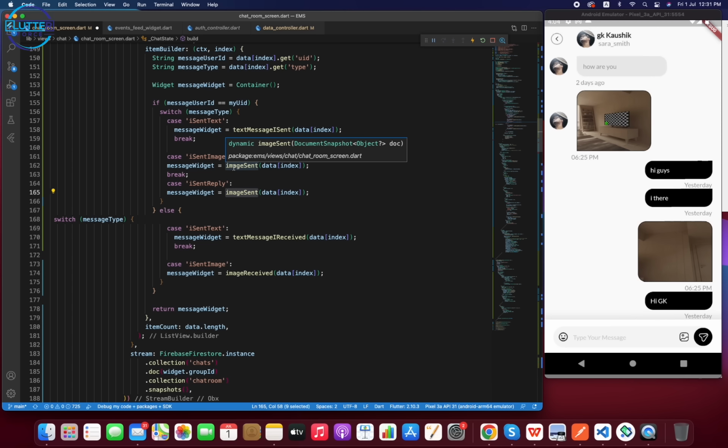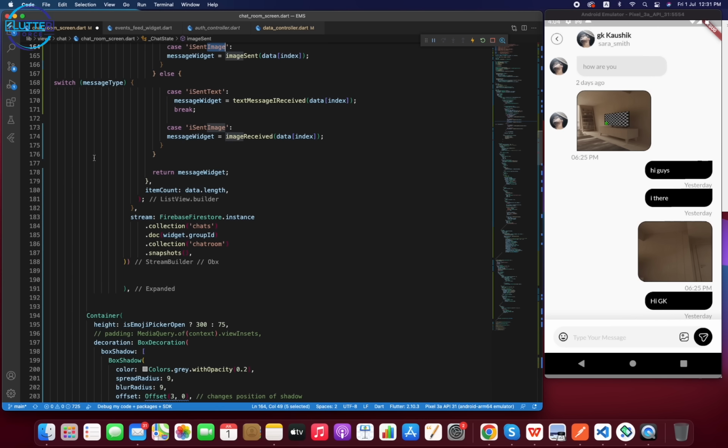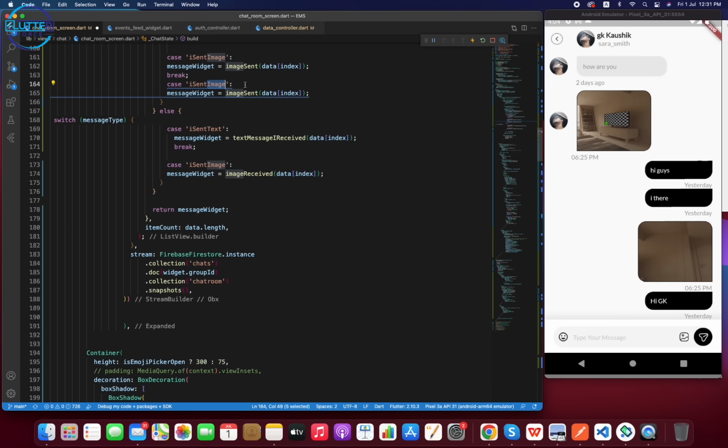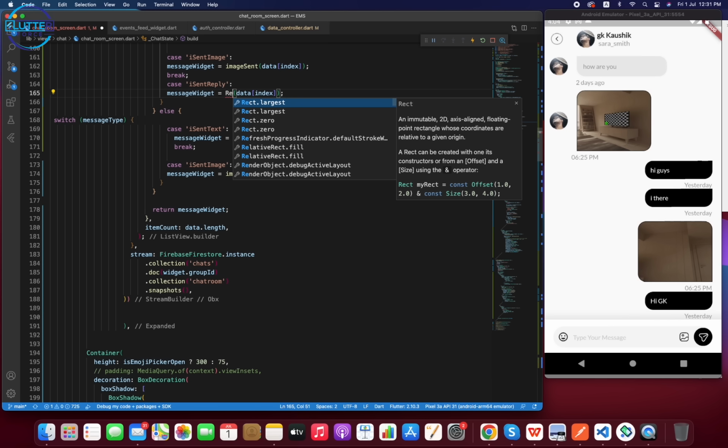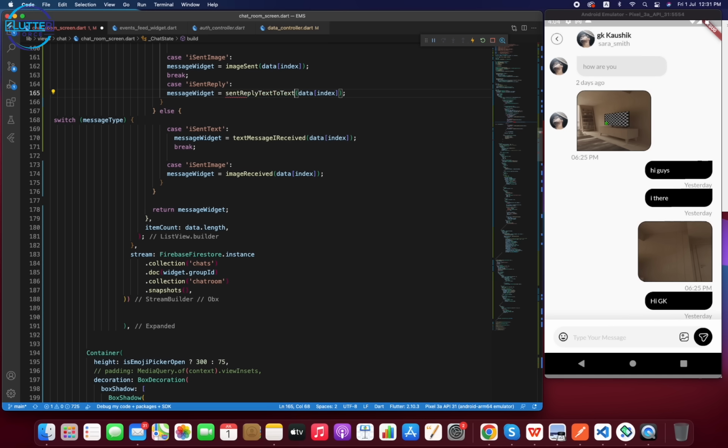I'm just going to see, send reply text to text. Okay, the widget name is I sent reply, send reply text to text widget. So basically this is the widget that we will be using for the reply. If I remove this, I can show you.